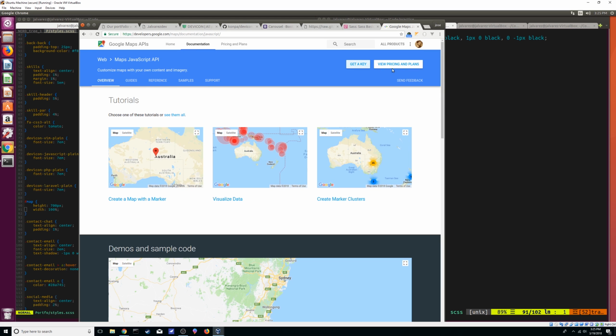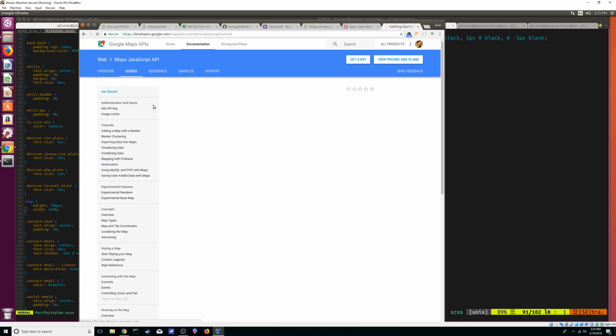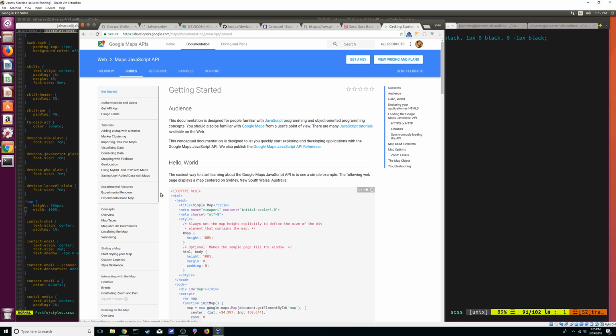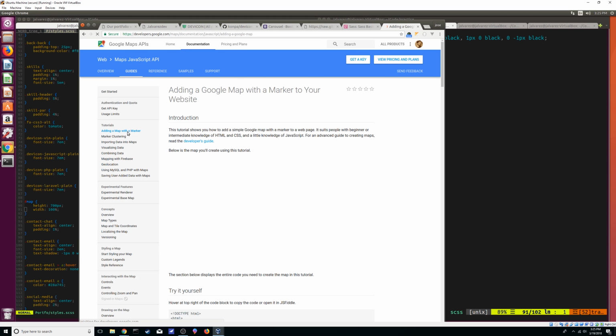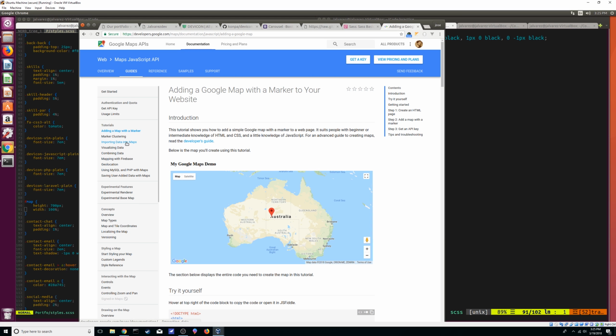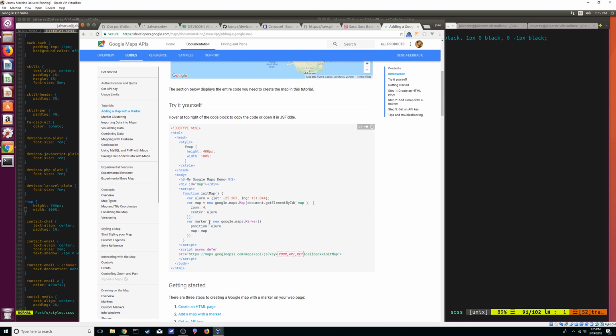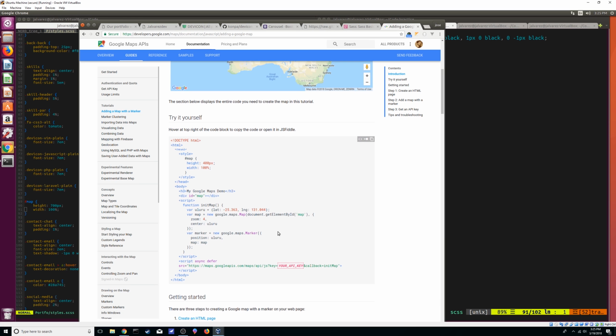Let me see if I can find the one. Okay, so guide. I haven't been here in a bit, so I'm trying to remember. I want to say it's adding a map with a marker. So yeah, it's just telling you how you can do that here. Again, this is what we already have. Your API key, that's what we need. So yeah, it's just telling you regular zoom, 4, center, the marker where it has to be.